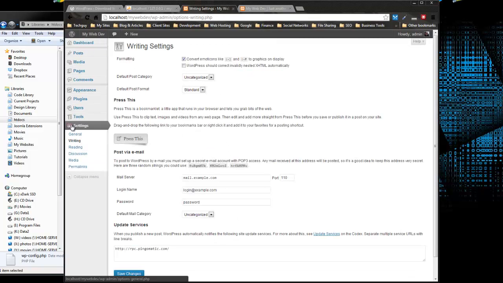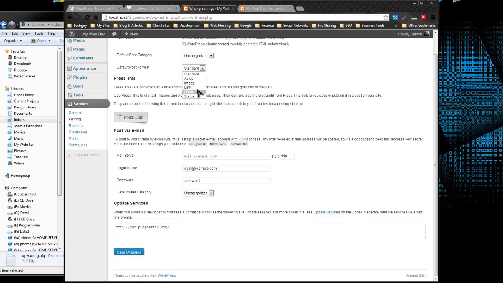Then we have these subheadings under settings. Writing, which has to do with output of your site, whereas reading would have to do with input. So for writing, we have formatting settings, the default post category, which is uncategorized. You could change that if you want. Post format. Let's see. This is a cool option. You can actually post via email, which means you can send an email to a certain address, and it'll automatically post as a blog post. So we might get into that later.